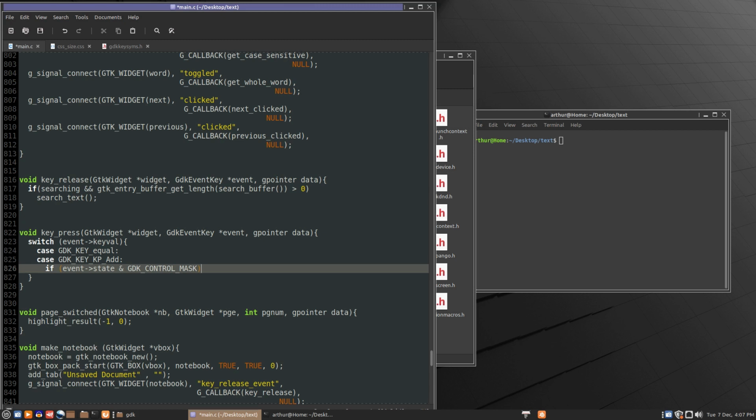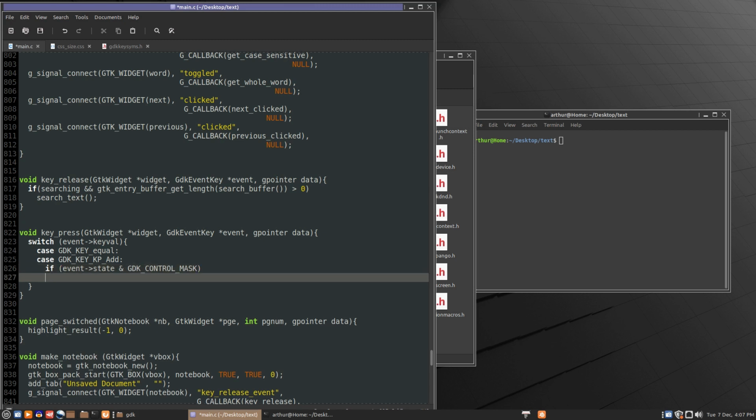Now I think with my simple needs for this, this could possibly be leaving open that things like Control Alt plus would do the same thing. But because I'm not going to have a hotkey for Control Alt plus, it's not really going to have any bearing.